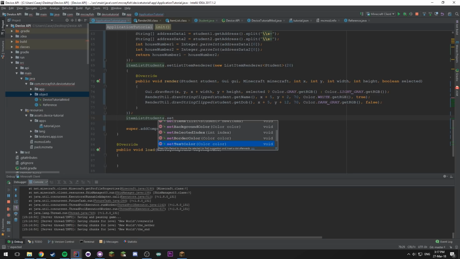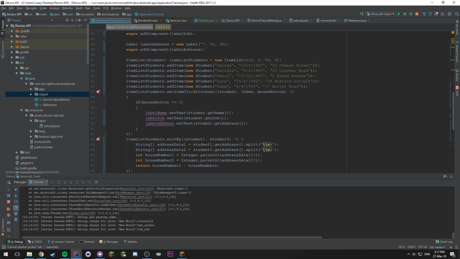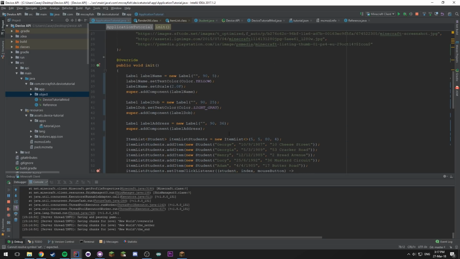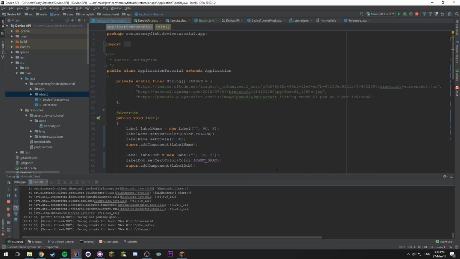Obviously there's some other stuff like set border color, set text color. This is kind of just for the default stuff, but if you guys want to go even more custom, obviously you want to utilize a custom list item renderer. We have this kind of standard set enabled, set visible methods, and it looks like that is pretty much it. So hopefully you guys have learned how to create item lists today and utilize them to their fullest potential, because I've covered all the important stuff in this tutorial today. But that is going to end off this tutorial today, guys.